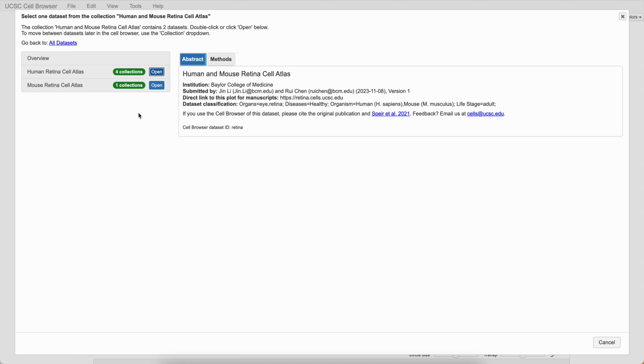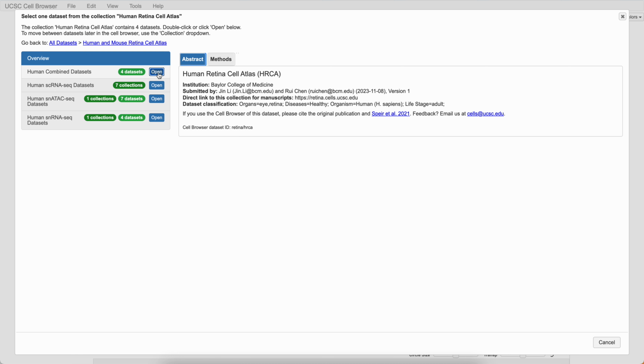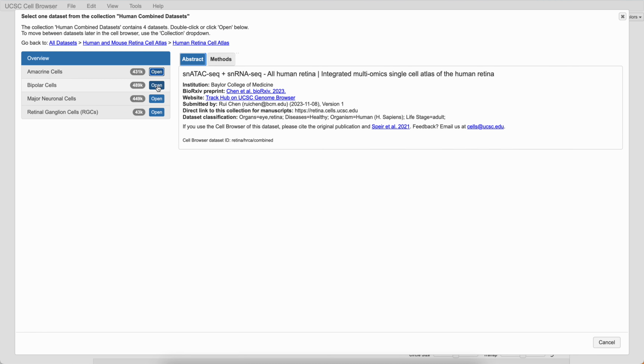The UCSC Cell Browser is a widely used online browser helpful for visualizing a chromatin accessibility atlas in addition to a transcriptome atlas. The Retina landing page contains data collections for human and mouse retina cell atlases. If we open the Human Retina Cell Atlas, we can see it contains a collection of single-cell RNA, single nuclear RNA, and single nuclear ATAC data, as well as the combined datasets of both modalities. For this tutorial, let's look at the combined dataset for bipolar cells.